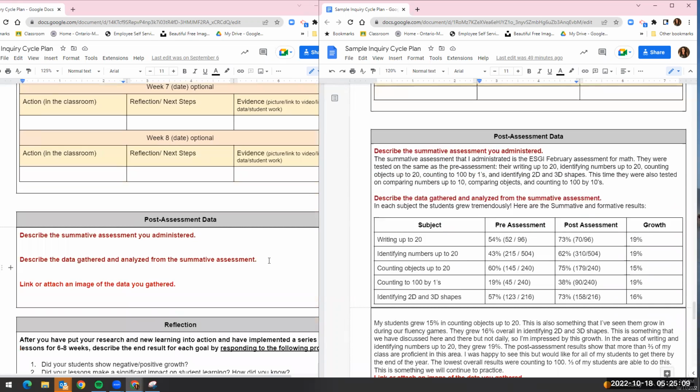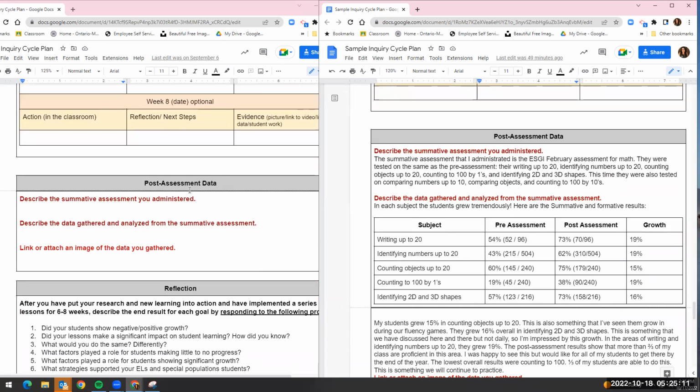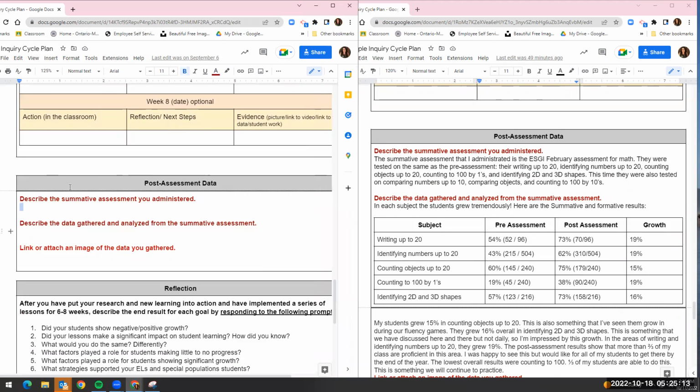And then we get down to the post-assessment data. So this top part, going back over here to the blank one: describe the summative assessment you administered. You're going to describe it the same as you described the pre-assessment. Describe the data you gathered and analyzed from the summative assessment, and then link or attach an image of that.